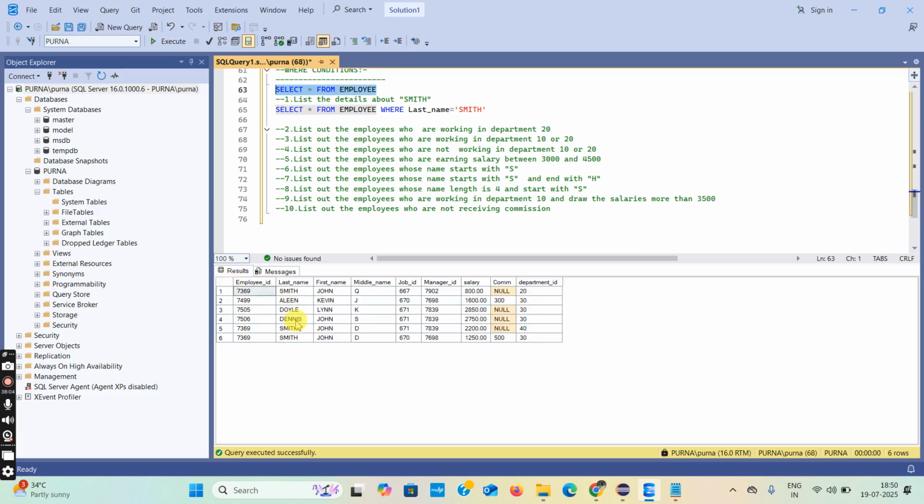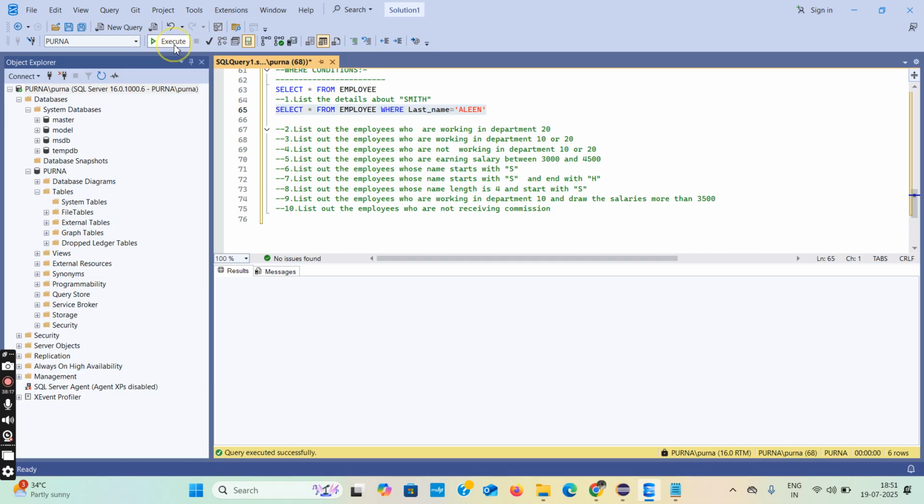Now I can change it to display only Alien's data. Change the name to Alien. Will it display Alien or not? Now I can run this. Execute. Will Alien be displayed or not?